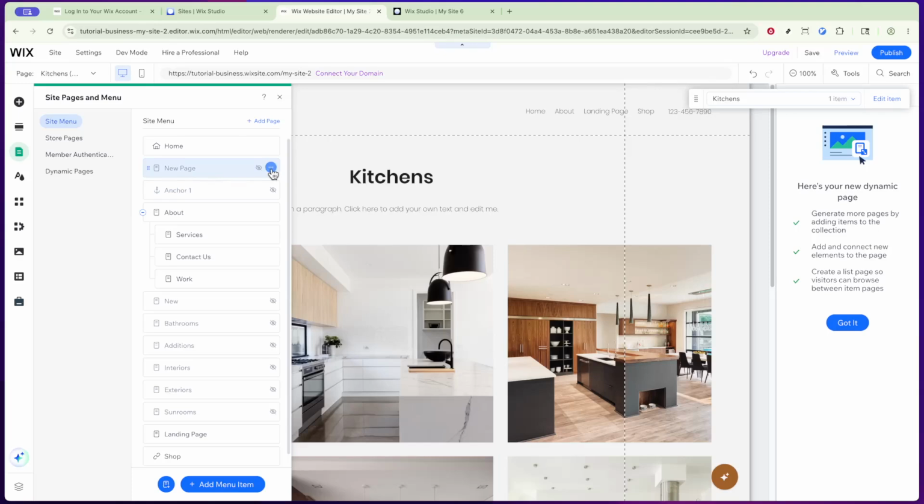And that's it. You've successfully duplicated a page on Wix. This simple process can save you a lot of time and effort, especially when you're working on a large or complex site.